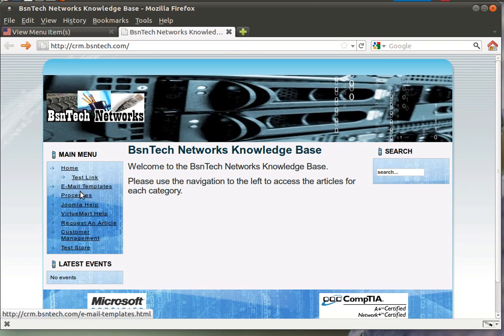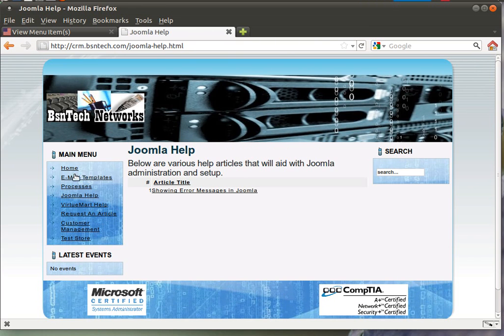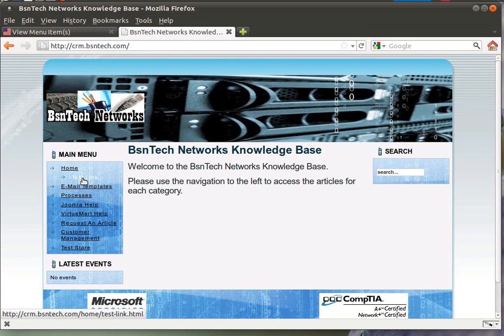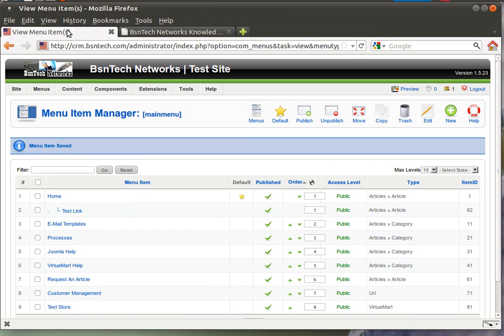If I click something else though, then it's gone. But if I click on Home, now it appears. So it will only show up if somebody either hovers over the menu or they actually click on it. So that's what they call a nested link in a menu item.